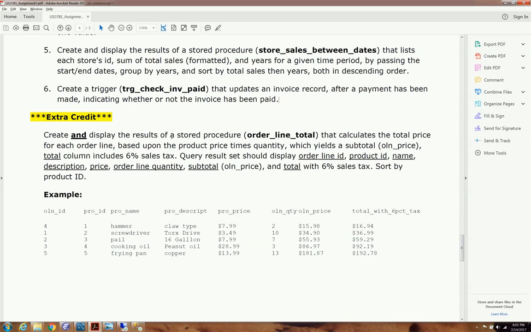Talking too fast. I got to slow down. Create and display the results of a stored procedure called order line total that calculates the total price for each order line based upon the product price times the quantity, which yields a subtotal called order_line_price. The total column includes a 6% sales tax. The query result set should display the order line ID, product ID, name, description, price, order line quantity, subtotal, and the total with the 6% sales tax.